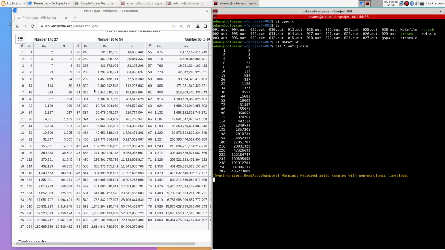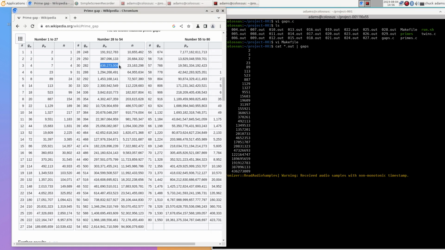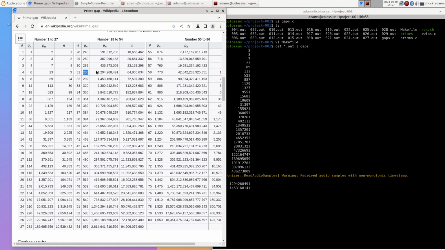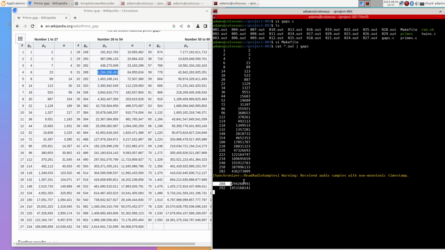I got a warning from the screen recorder right in the middle here, so we're up to 282, which gives 436,273,009. Let's see what's going on here. There's 288, which is also correct here. The gap is 288, starting at 1,294,268,491, which is what I get right there.